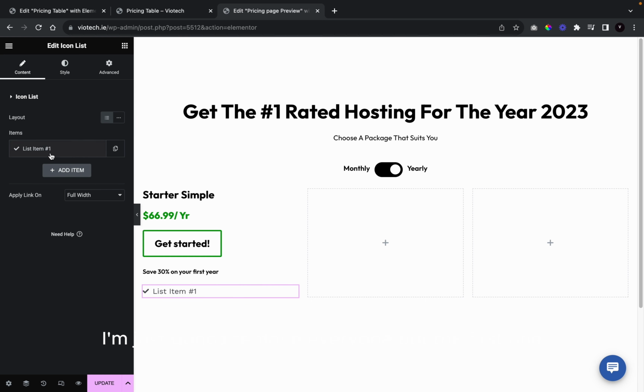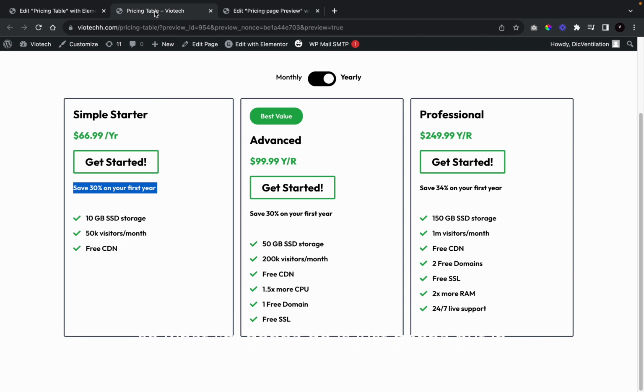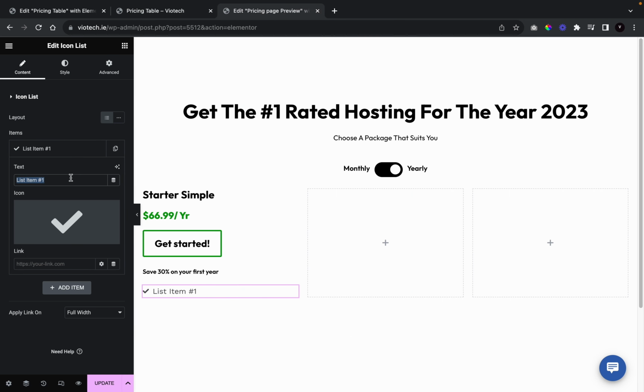So now what we're going to do is go with our list. I'm just going to remove everyone but the first one because I want to keep the check. So what I'm going to do is put in the stuff here. I'm going to write 10 GB SSD storage.